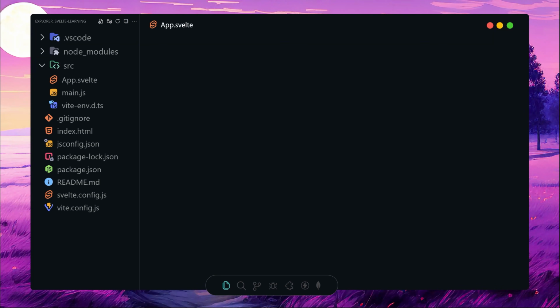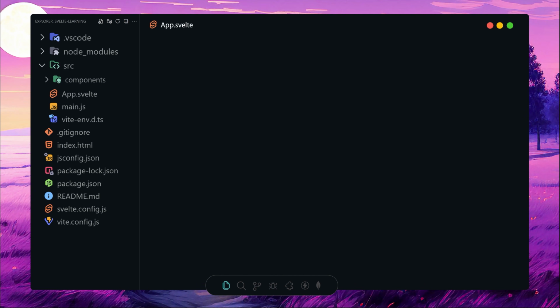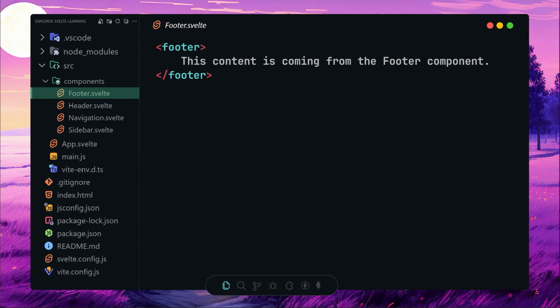So there was just a single component. Now let's create multiple components for our project. And to do that, we can totally define all of those components inside the src folder. But in this case, I'm going to just create a new folder with the name of components, and inside there we're going to be defining all of those components. So now let me just break this down one by one. So first of all, we have our footer.svelte component. Inside there we're going to be just writing a footer tag, and it's going to say this content is coming from the footer component.